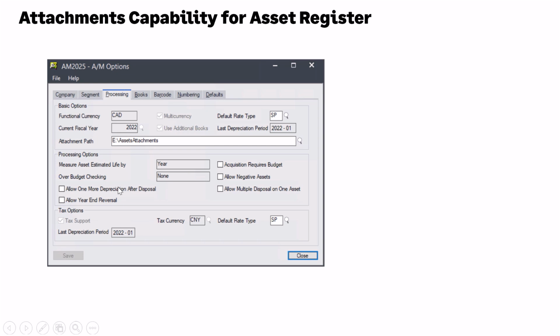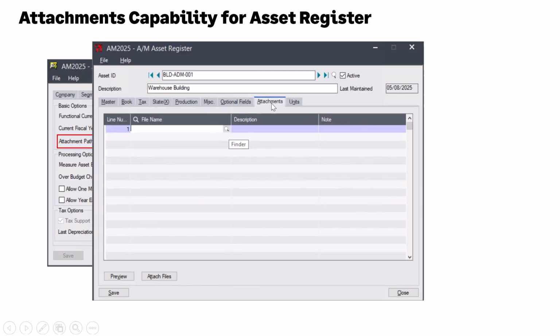Okay. To use the attachment ability, the first thing you need to do is to specify paths where you want to store the attachments, right? Go to the global option and specify path here. Now you're ready to attach attachments for assets, right? Go to the asset register and go to the attachment tab and insert a line. Click the finder here to add attachments one by one, or you can simply click the attach files button to attach a number of files altogether.